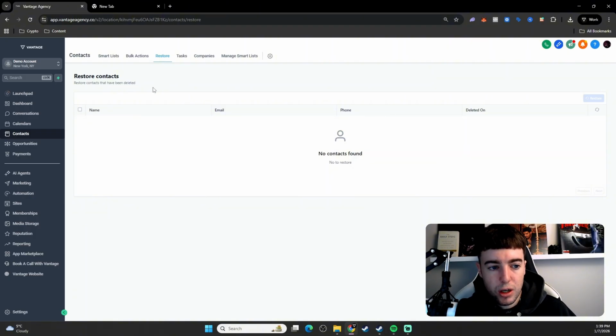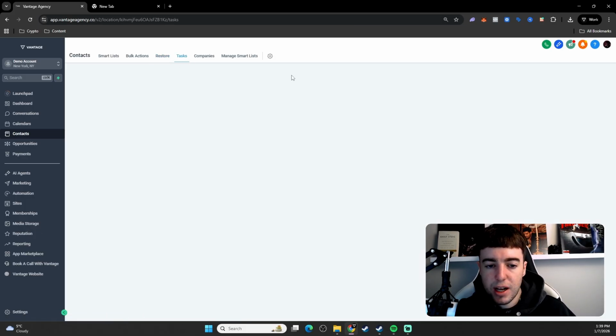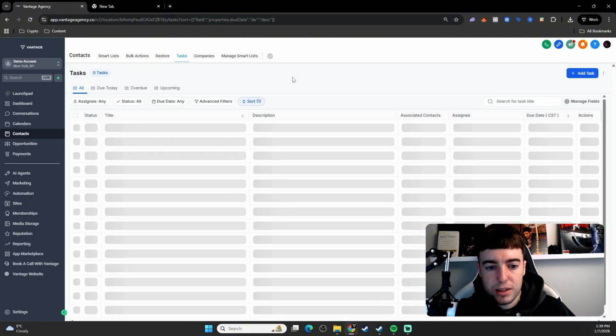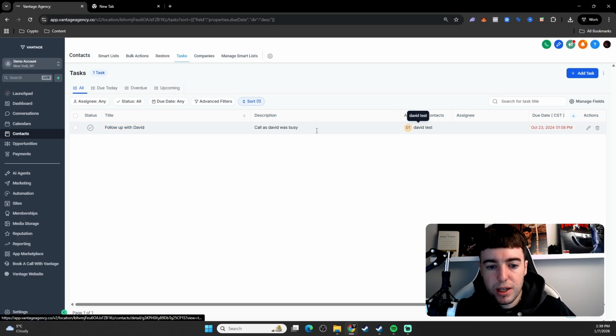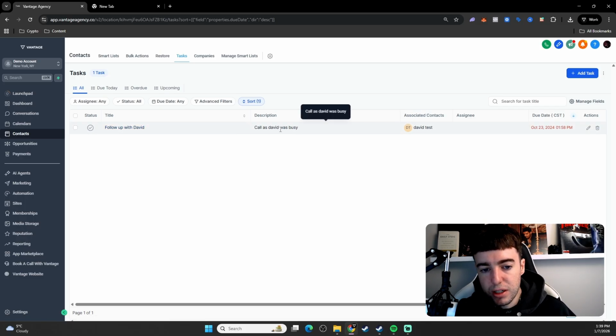Now, restore contacts. This is if any contacts were deleted. So if a contact has been deleted, you can restore it. Pretty simple. Tasks. These are tasks that anyone has set on a contact. So I'll show more of this in the future, but you'll see I did a demo one. So on David's contact, I added a task where somebody needs to follow up.